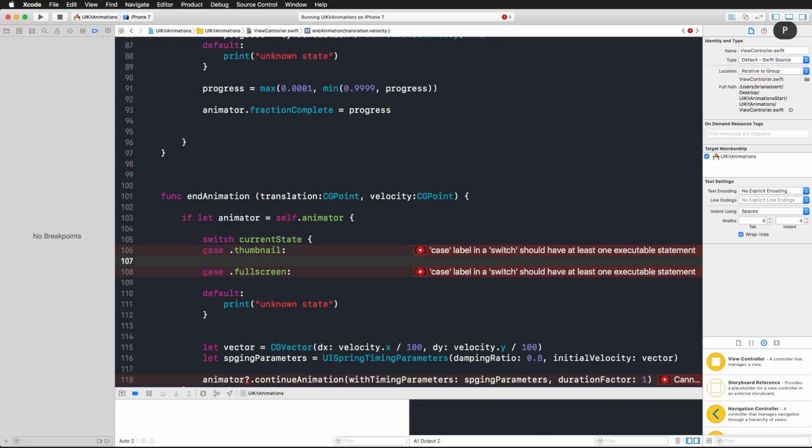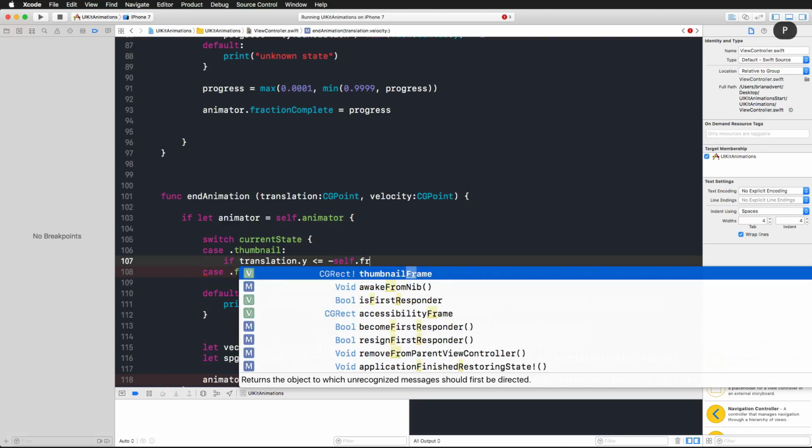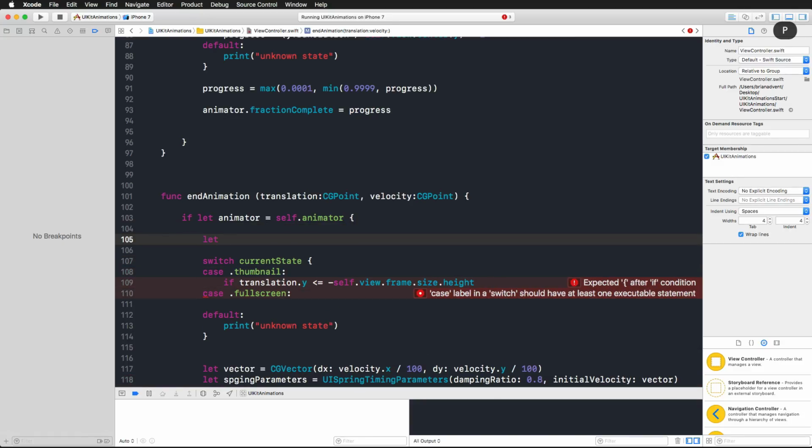So for that, we're using an if statement, checking the current translation and its Y component. This is the only thing we're interested in. And first of all, we're checking that for the thumbnail state. So if our Y component is less than or equal to the negative screen height, we get that with self.view.frame.size.height. And actually, we're going to need that a couple of times. So let me just copy that. Check to have a screenHeight object here, using that again right there. And now we have a screenHeight property that we can compare.